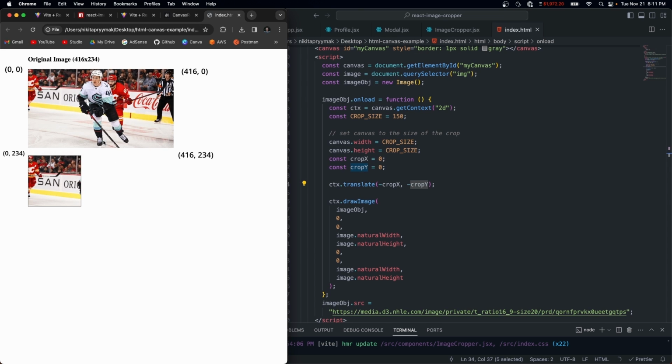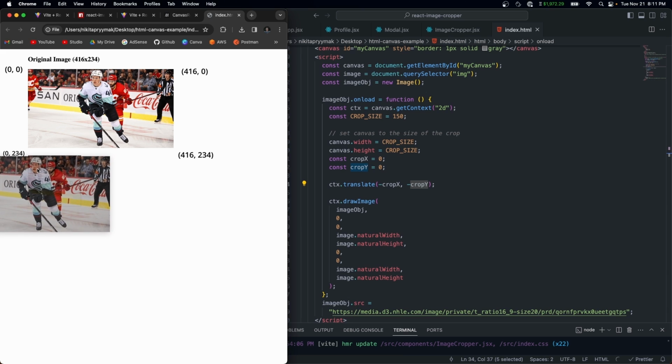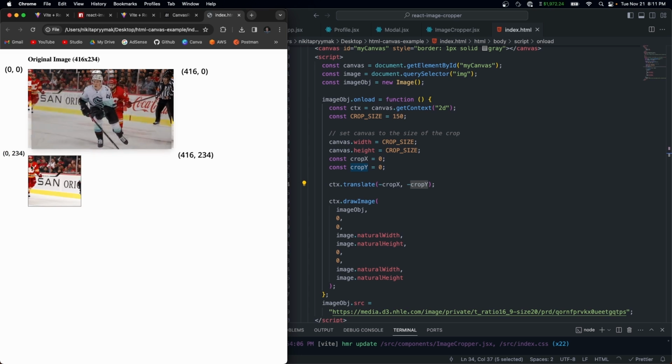Likewise, if we wanted to start our crop at this player's face, then we'd go to the starting position and then move it negative X pixels until we start at his face right about there. So we're translating in both X and Y so that this position is the start of our cropped box on the original image, and it only paints the width and height of our cropped box. So I hope that makes sense.